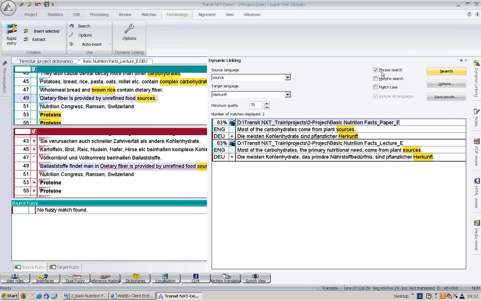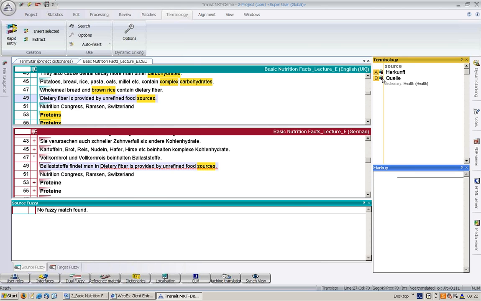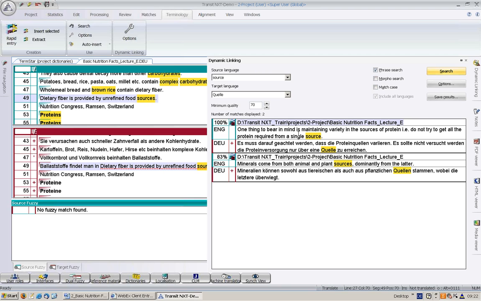If I click this icon in the terminology window, the dynamic linking window pops up and shows us example segment pairs where sources was translated by Herkunft. And I see the whole sentence, and maybe I get an idea if I should take Herkunft. I can do the same for Quelle. Again, I get prompted segment pairs coming from certain reference language pairs, telling us where source has been translated with Quelle. If this is not enough context for me, I even find this icon here. I could double click here and get the whole file for more context.